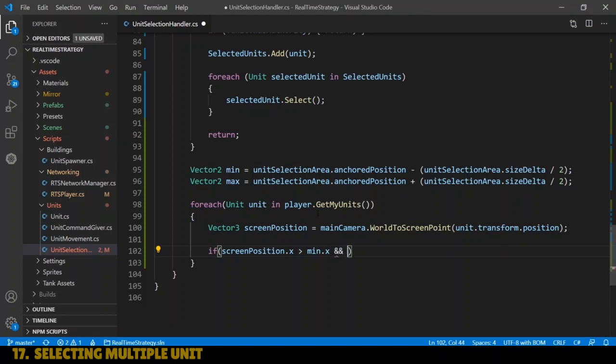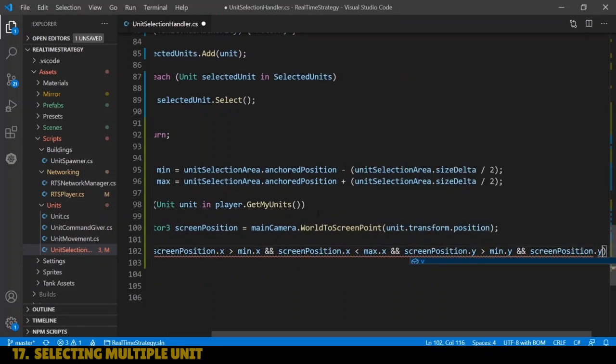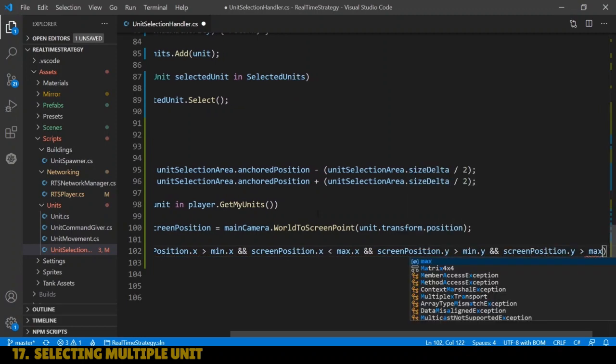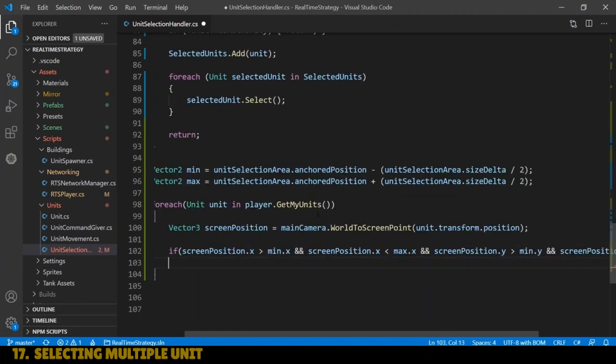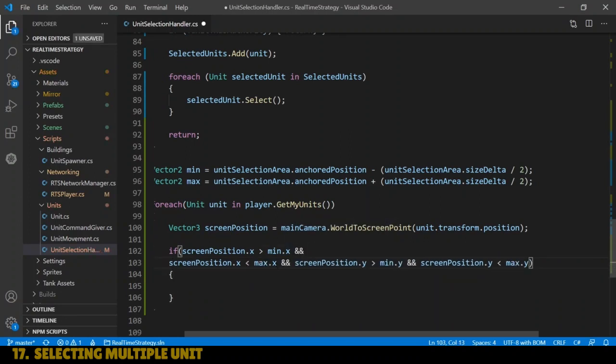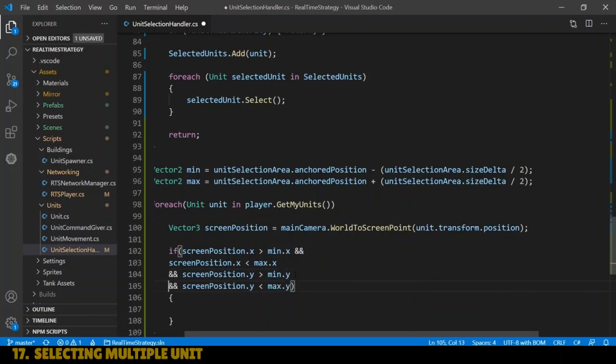So and screenPosition.x is less than max.x, so that's the x min and max. Then we need to do the y min and max. And screenPosition.y is greater than min.y. And finally, and screenPosition.y is less than max.y. And this is obviously too long again, so I'll just put it onto multiple lines.